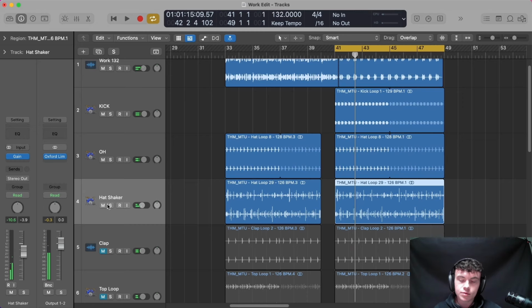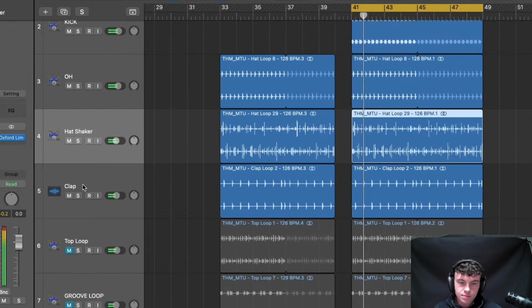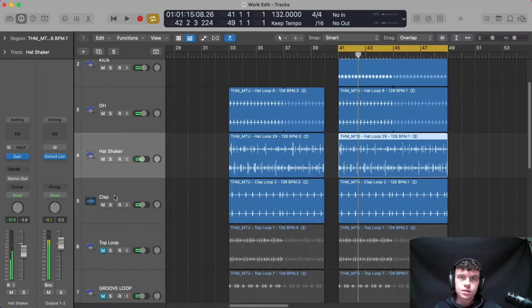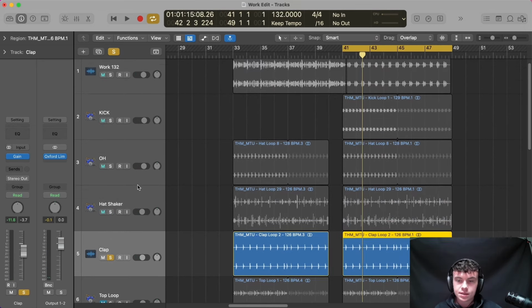And again, these samples are really good because this particular sample is already panning left to right, so it's already got a bit of movement. Then I've added a clap. Nice solid chunky clap.